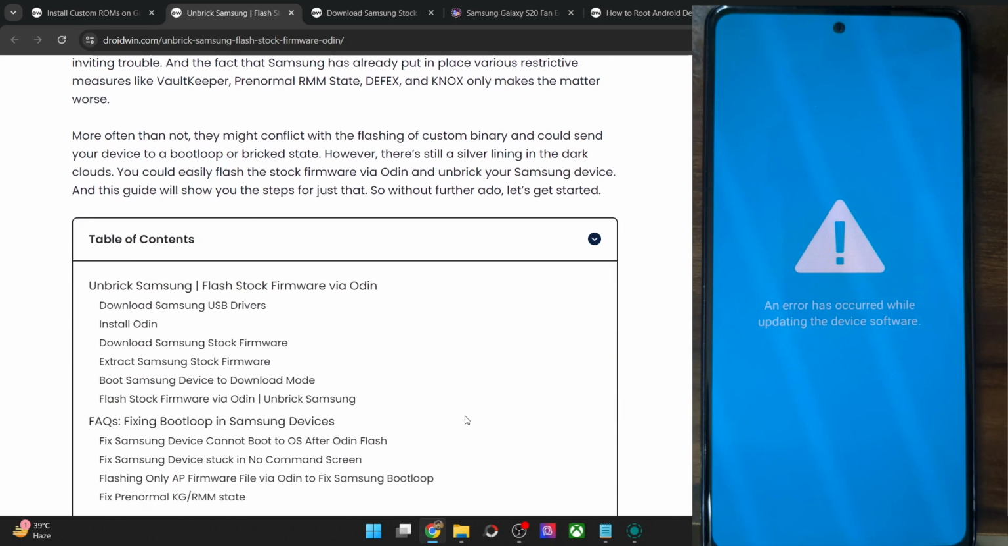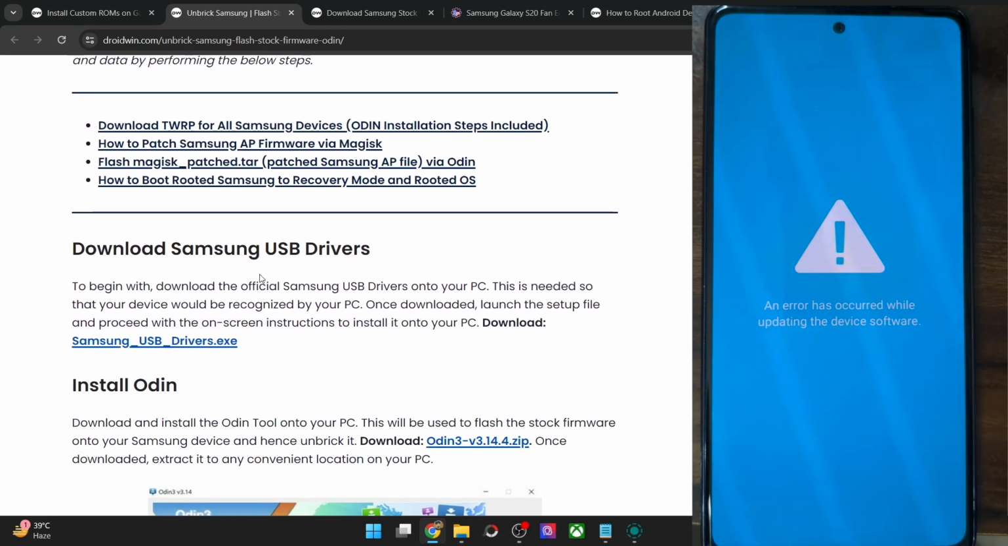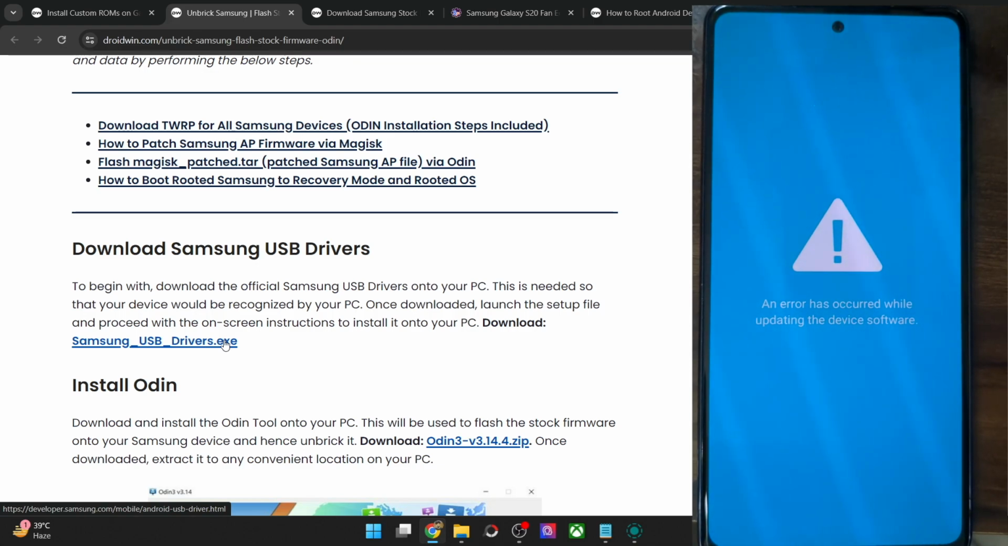So first and foremost, you will have to install the Samsung USB drivers on your PC. This is the official USB drivers and required by your PC so that your PC is able to read the phone in download mode. So get hold of the exe file of the drivers and install them onto your PC.